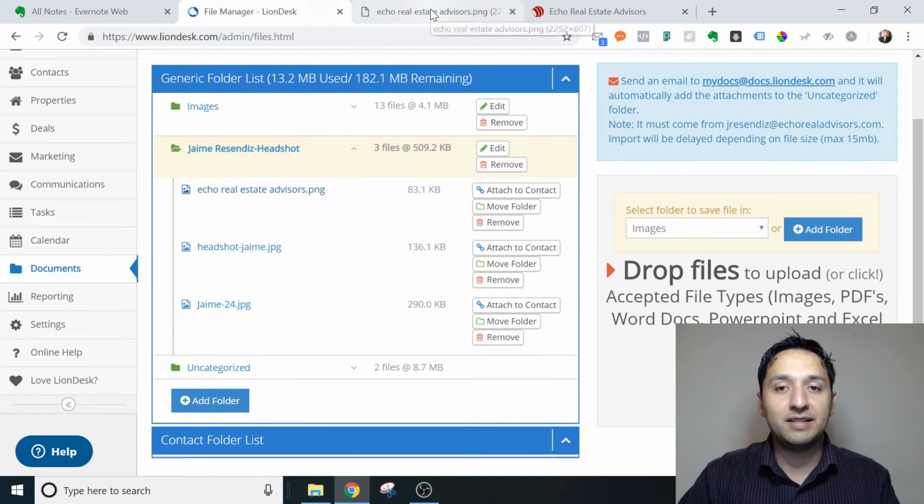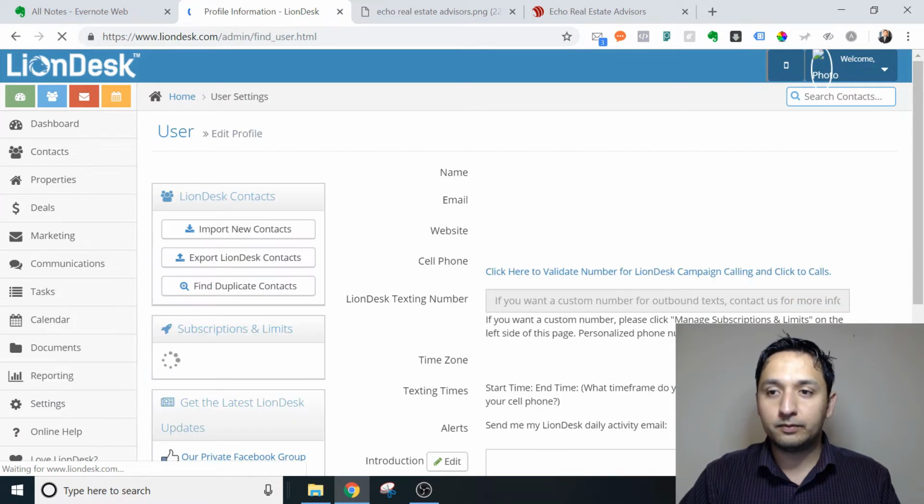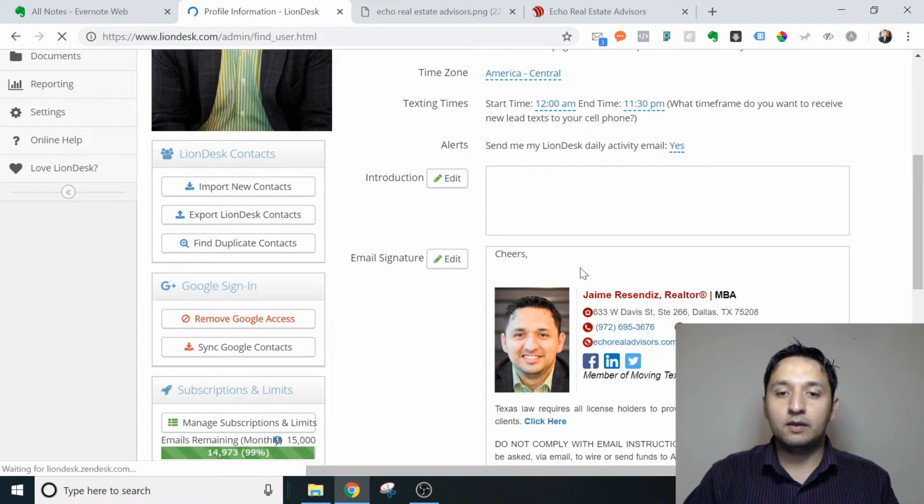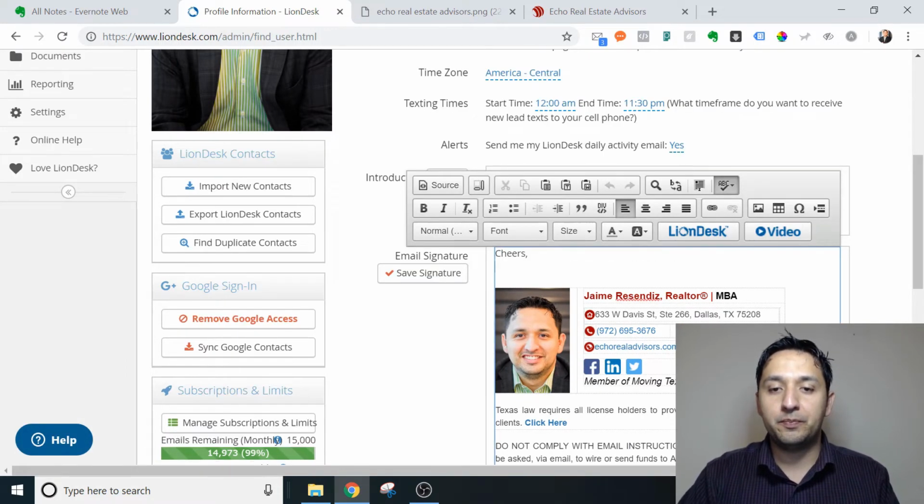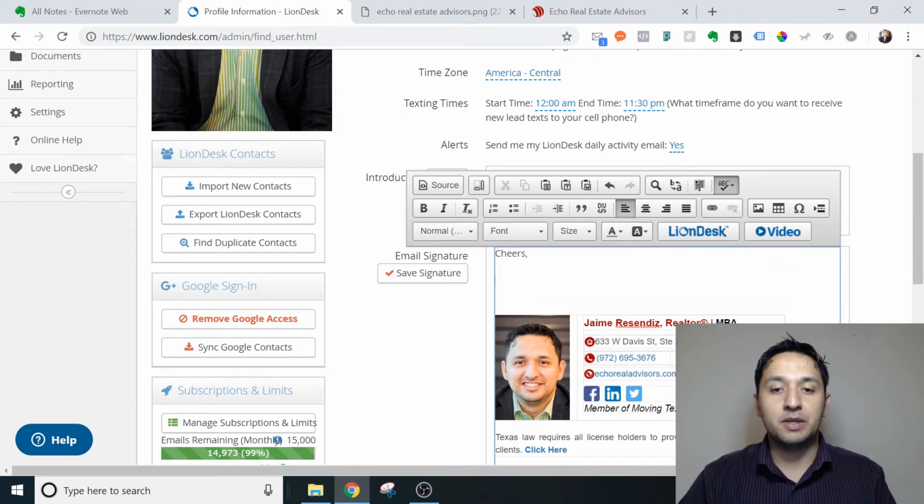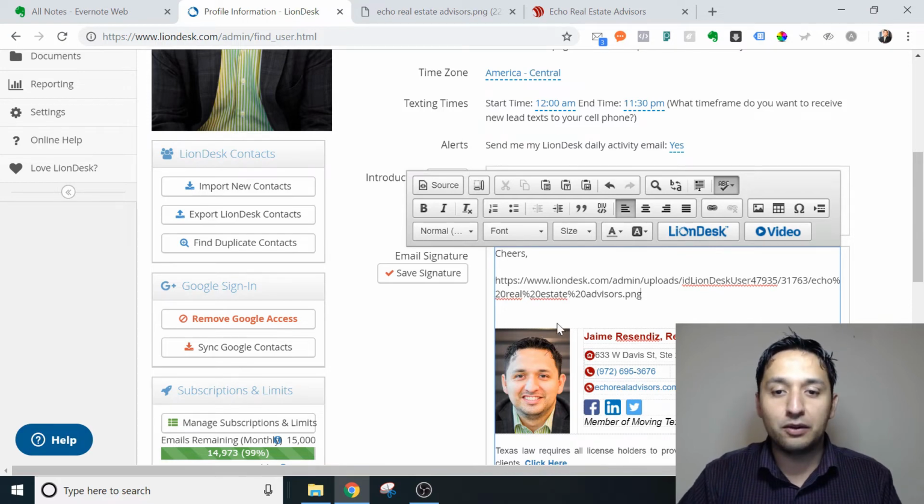We're going to copy and paste that, so Control C. We're going to go back to our profile, and we're going to edit our email signature. Now, you're not just going to control and paste here, because what happens is it just shows you the link. That does us no value. This is certainly not an image.